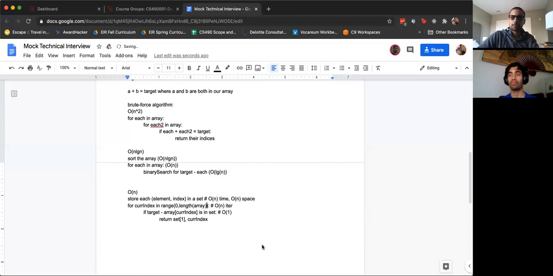Something like that. Yeah, one question. You're storing element comma index in a set. I know different languages refer to set differently. By set, do you mean a key value pair? We could do a key value pair, but I was actually thinking of something that looks like a tuple basically.